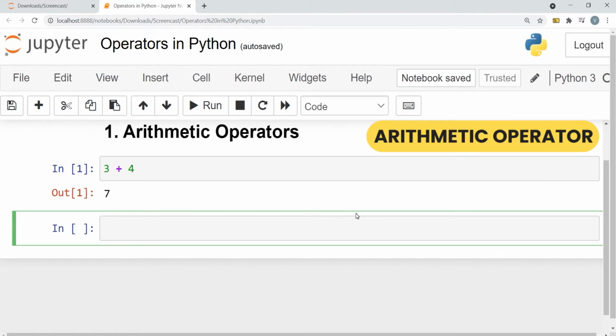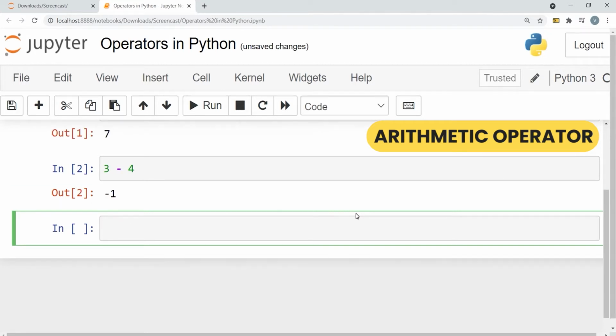The next arithmetic operator is the subtraction operator. With the help of a subtraction operator or the minus sign, we can simply subtract one value from the other. For example, 3 minus 4. This returns minus 1. So this subtraction operator is simply used to mathematically subtract one number from the other.